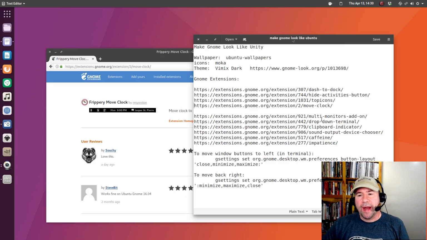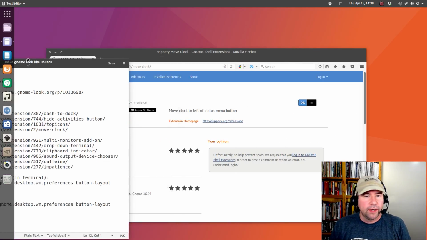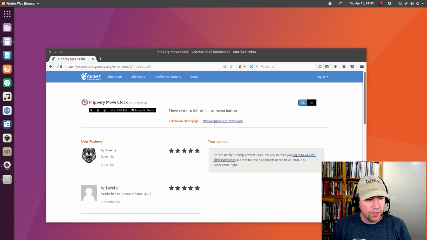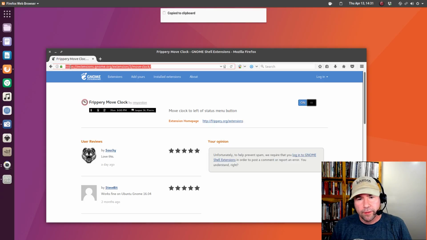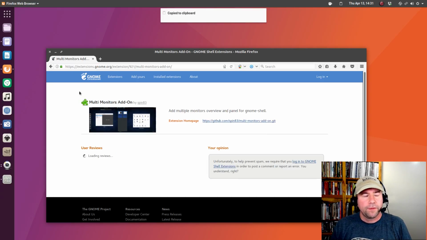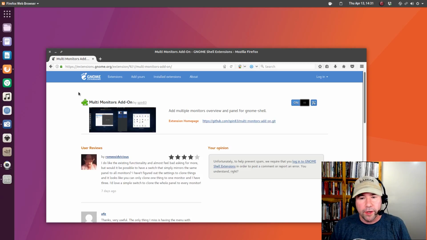Some other stuff that I added, not necessarily to make it exactly like Unity, but just to add some functionality, and it's really specific for the way I work. First one is the multi-monitor extension. If you are rocking more than one monitor, this one is a great add-on. It allows you to have panels on multiple monitors.